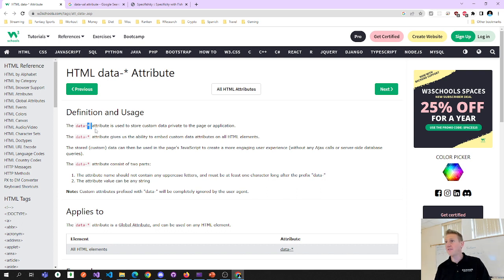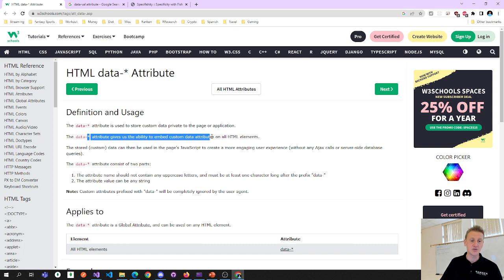So the data hyphen star attribute is used to store data private to the page or application. The data hyphen star attribute gives us the ability to embed custom attributes on all HTML elements.